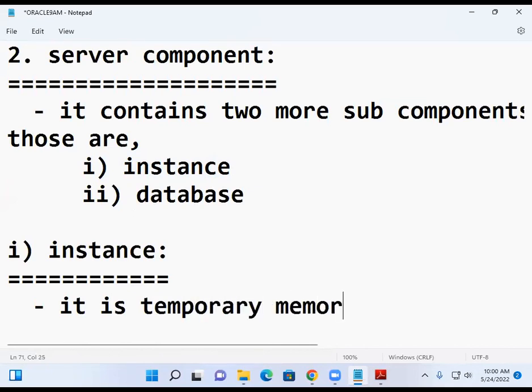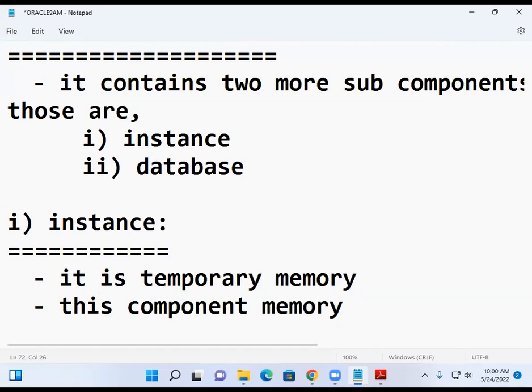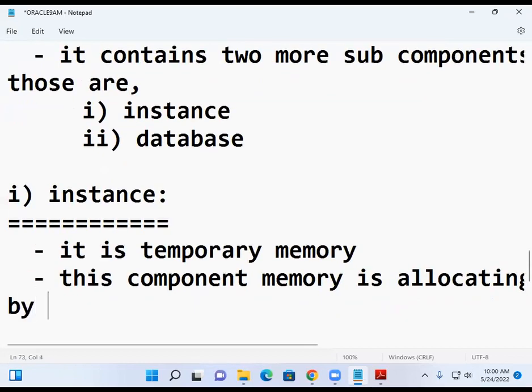It is a temporary memory. Okay, so why, sir, is it a temporary memory? It means that this component memory is allocated by the system from your RAM. Okay, so what I said: this component memory is allocated by the system from RAM.